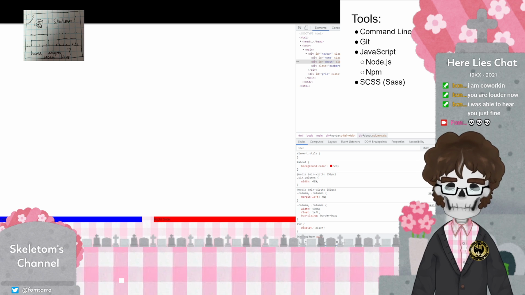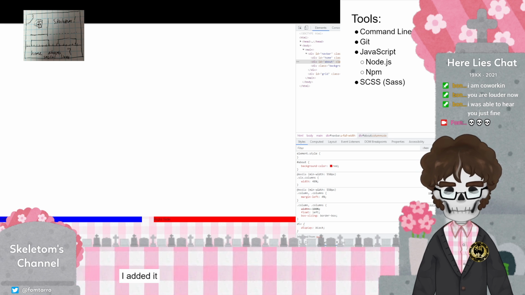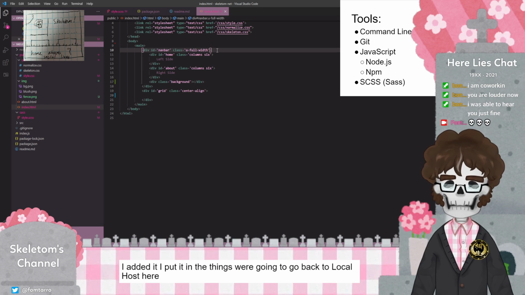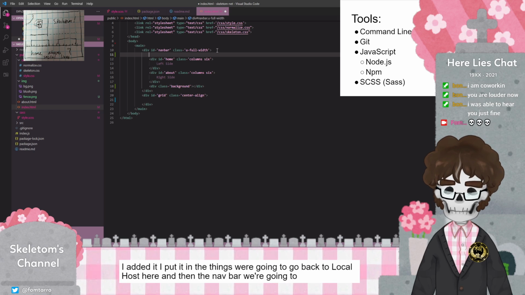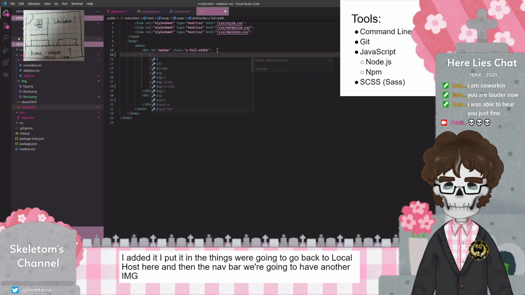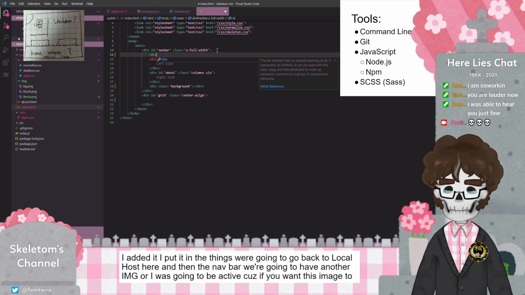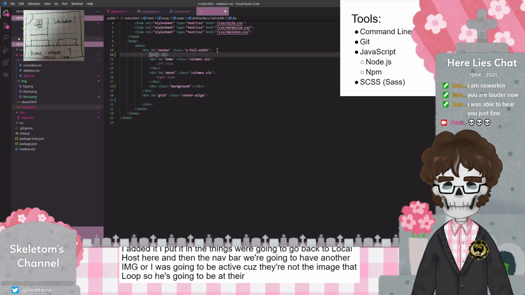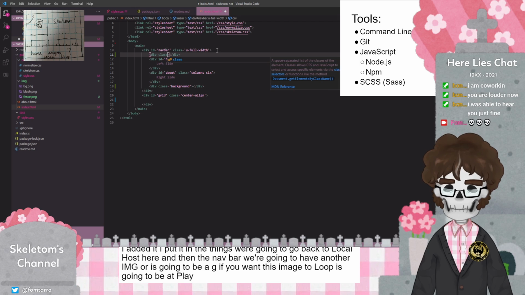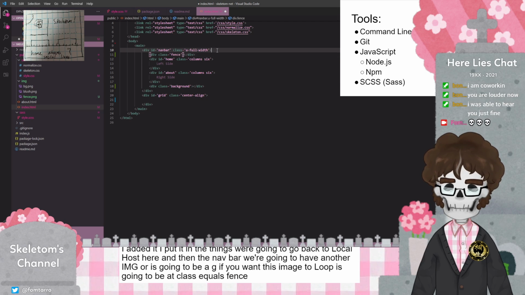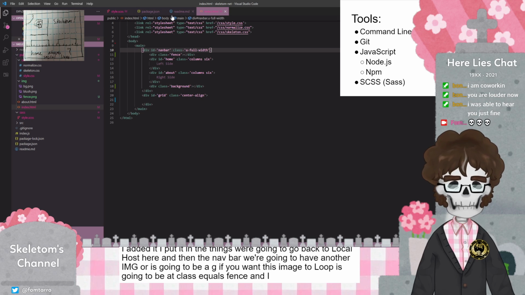Fence. Okay, cool. I added it. I put it in the folder. So we're going to go back to localhost here. And then in the navbar, we're going to have another img. Or no, there's going to be a div because we want this image to loop. So there's going to be a div, class equals fence. And that's all it's going to have for that.